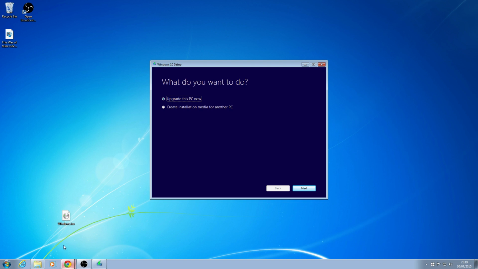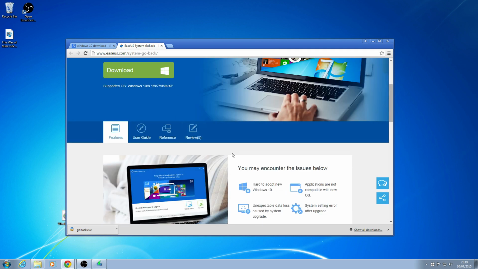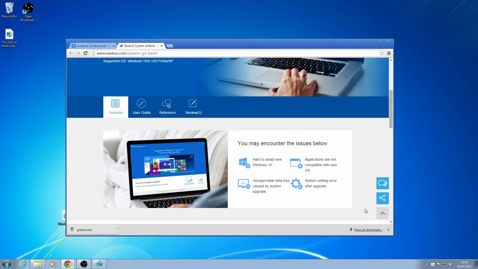You can also, there's this tool here called EaseUS. So it's just easeus.com/system-go-back. It's a free tool you can download. If you're not happy with Windows 10, it'll roll you back to Windows 7, 8, or 8.1. So you can download that. It's free, and if you're not happy, as I say, then at least you can go back, rather than having to like reinstall Windows 7 or 8 from scratch again.